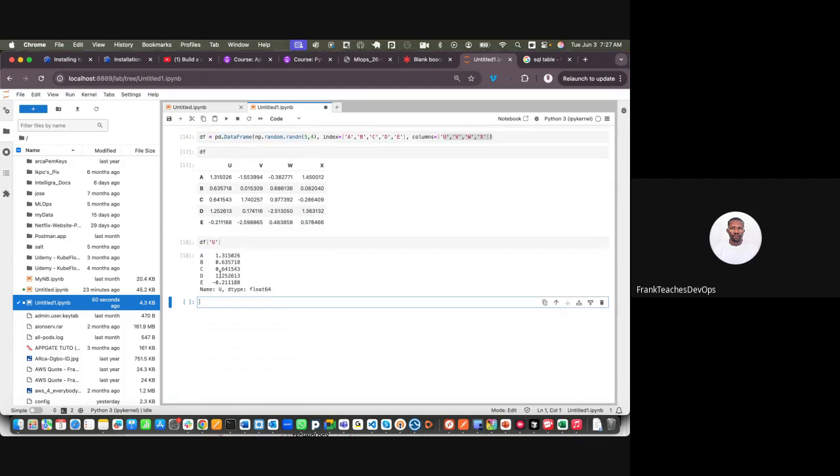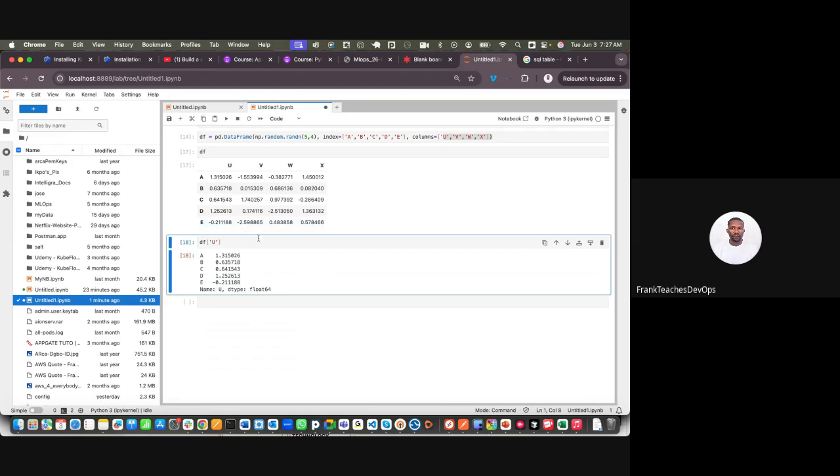So I have this, all right? As you can see, this is a series. In contrast, we could say that a data frame is a collection of series that share the same index. U is one series, V is one series, W is another series, X is another series. Bringing these series together, they form what we call a data frame. Is that clear, guys?